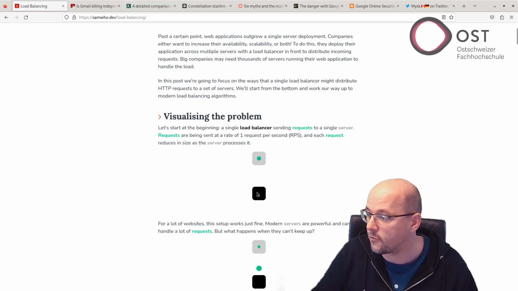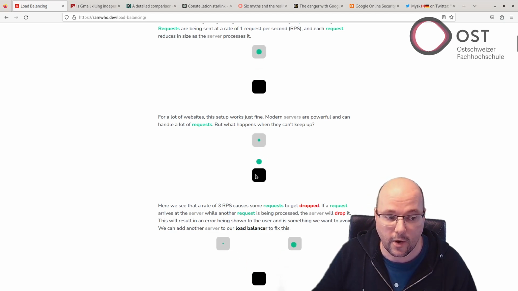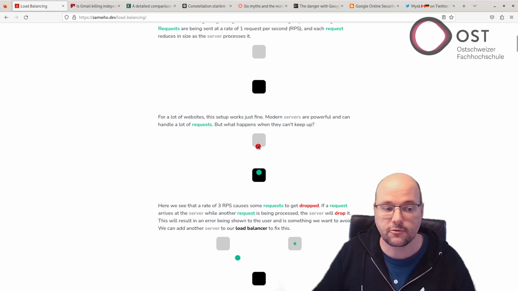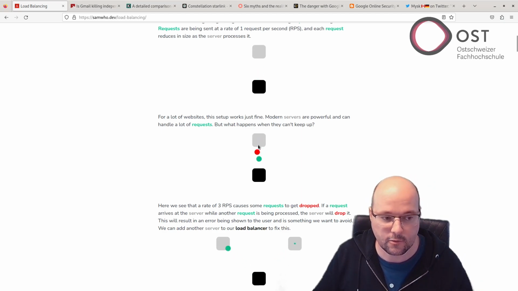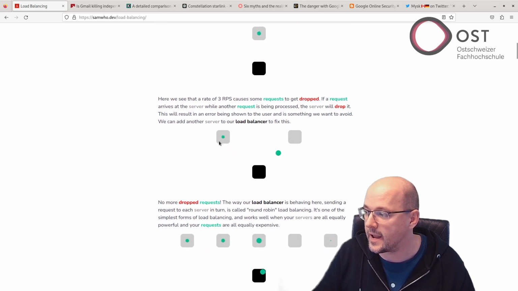So here we have a requester, here we have the server, everything's green, no message gets dropped, so that's all fine. However, if we send more requests than the server can handle, then some of those messages get dropped. So the answer for that, obviously, also what we discussed in the lecture, is to add load balancers as seen here. That works well.